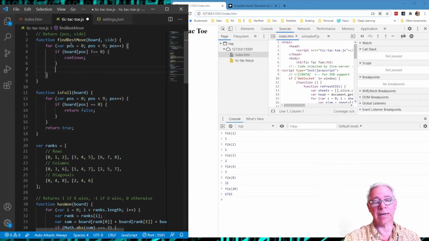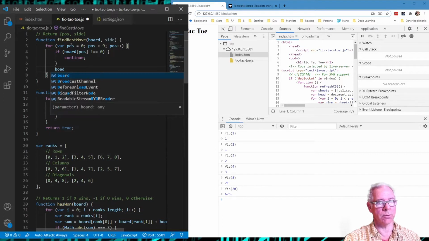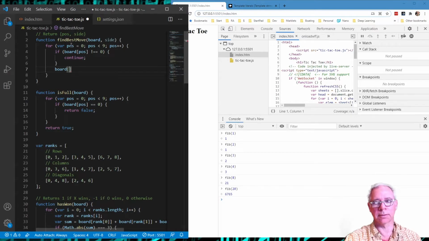Okay, so now we're going to try this board position, and we're going to do something like... actually, let me change this.